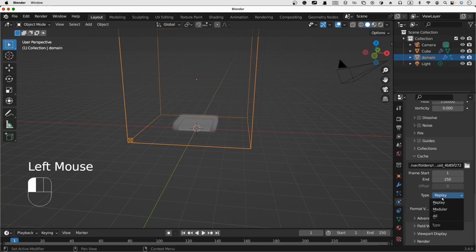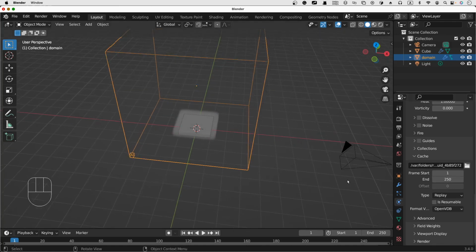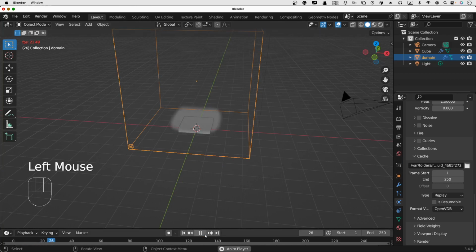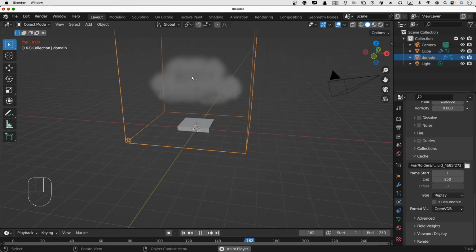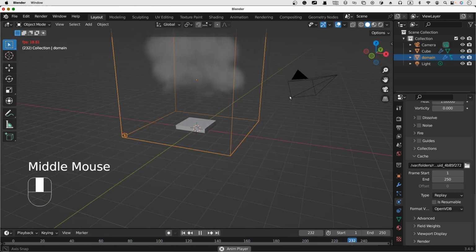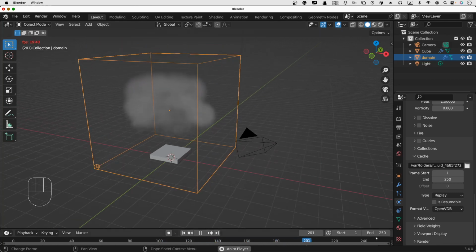Most of the time, I prefer the modular, because I want to bake it first and then look at it later. But for demonstration purposes, I'm going to stick with replay, because I'm going to demonstrate what happens if you got a pretty large domain and you bake that. Okay, so you press play and you will spend a lot of time calculating that. And because the domain is pretty high, the smoke will be calculated up to pretty high places. As long as you got more frames to go, it will just go to the top of it, okay?